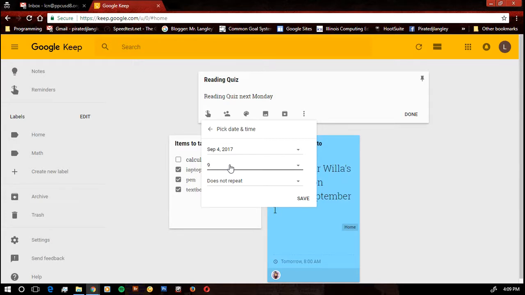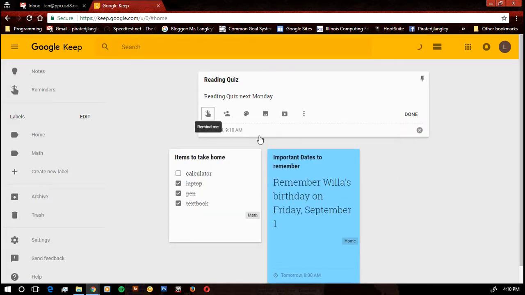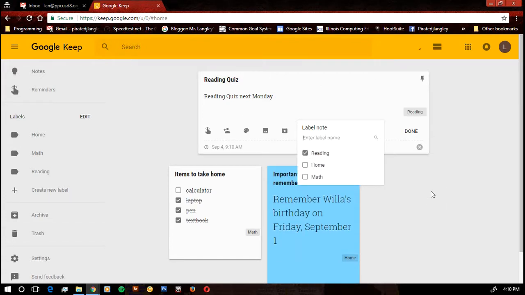Let's say it starts at 9:10 a.m. Okay, so now I have the reminder. And I want to go ahead and set that up. I can add the label. Notice the labels I've already created are there. So if I want to set it in one of the labels that are already there, I hit the checkbox. If not, I create reading one. All set.